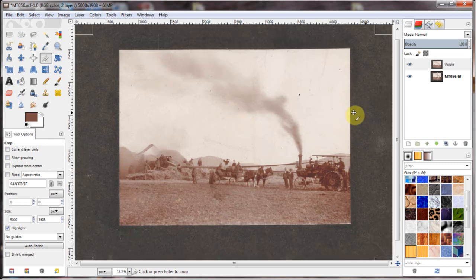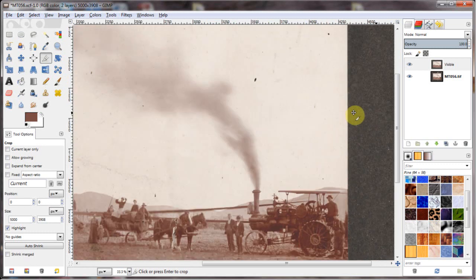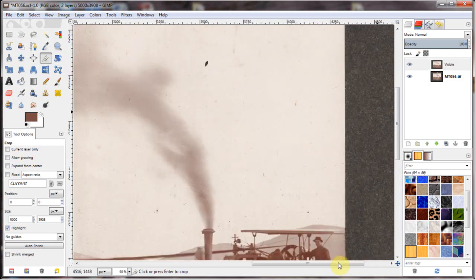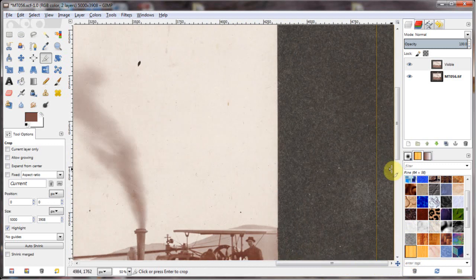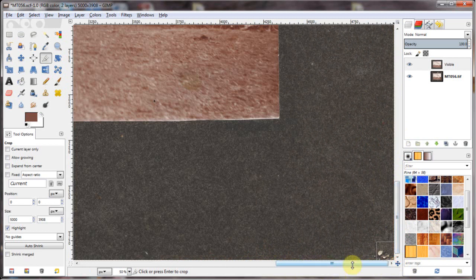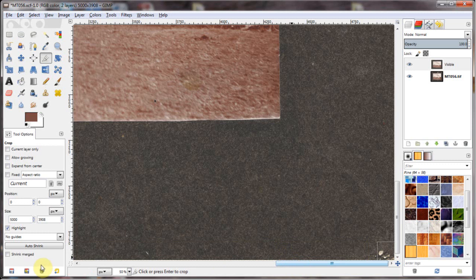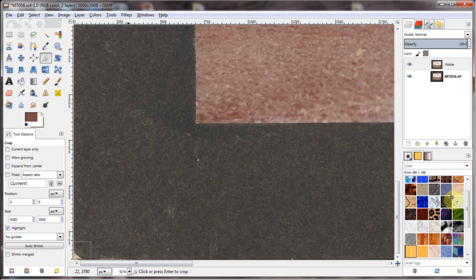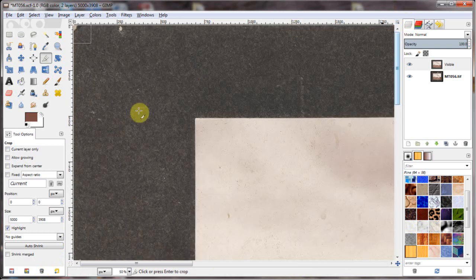So let's try the plus key to zoom in. That looks pretty good on that side. Yeah, a little bit of a defect right there. I'd probably clone it out. Yeah, this whole image came out pretty good. Yeah, I'd clone out that part. But to crop the picture, you just click on it.